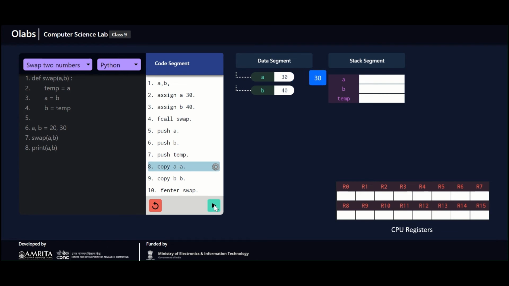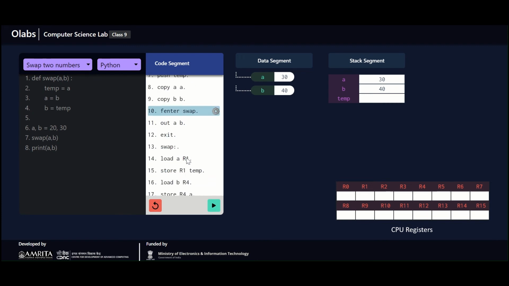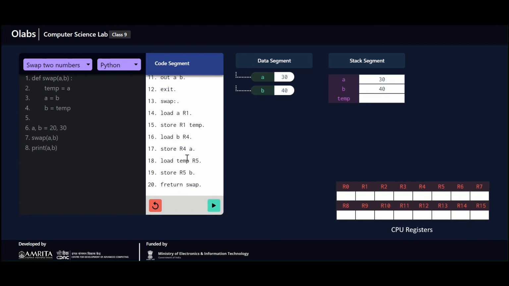So here is where you see A is being copied from here to the stack segment, and B is being copied to the stack segment, and temp is not assigned. That needs to be computed while processing the swap function. Now we are in a position to enter swap. The swap is defined down below. So when you go there, control comes to the swap.